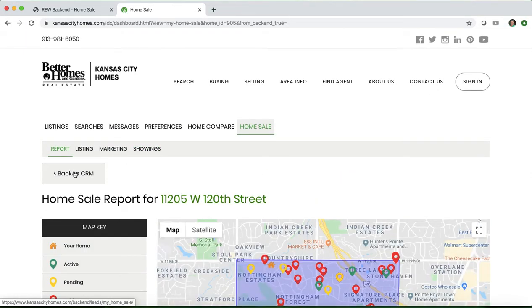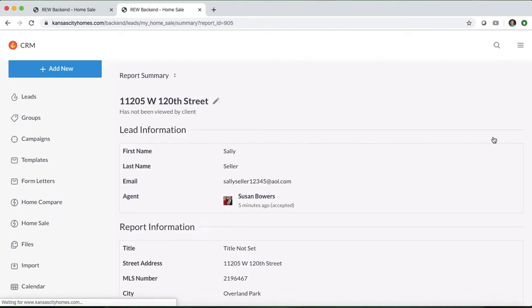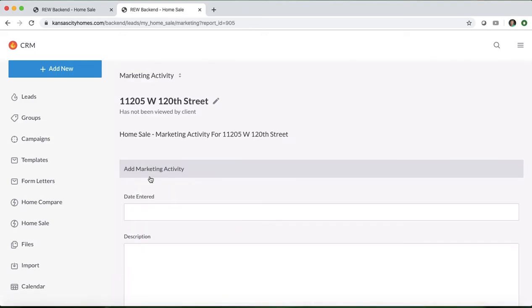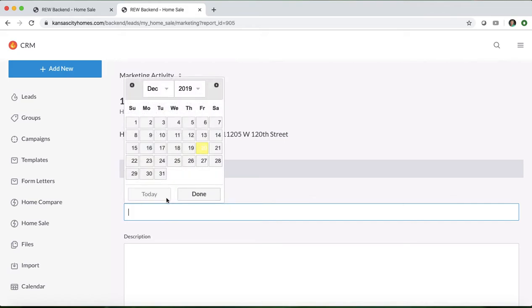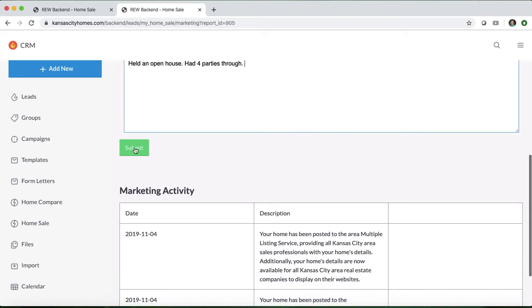We'll go back to the CRM, and I'll show you really quick how you add marketing activity. We're going to click the magic box above the address, and we're going to go down to marketing. And right here I can input marketing activity. Hit submit.